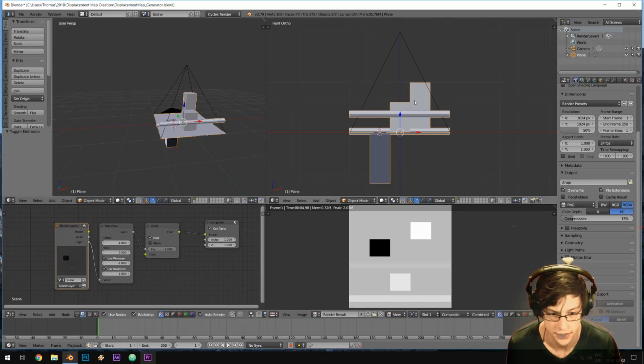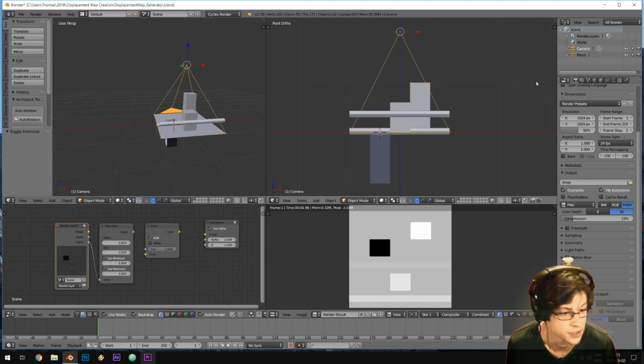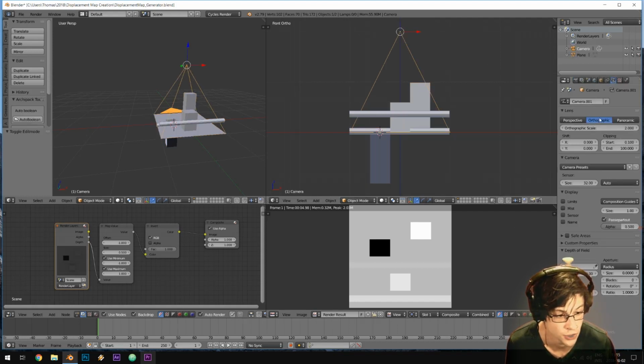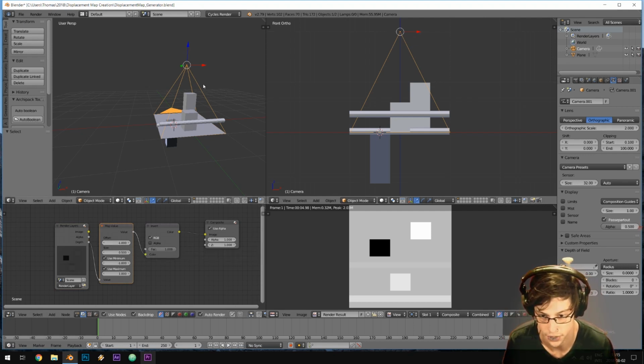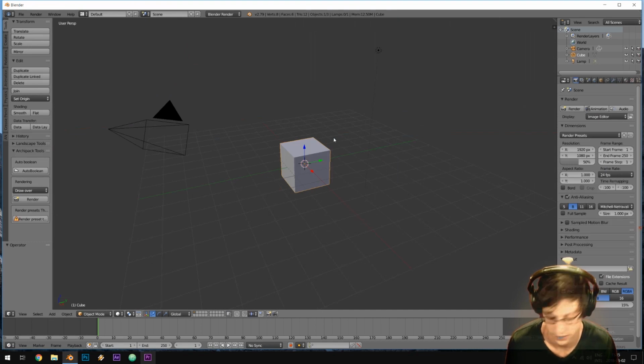Alright, so going back to this project that's already set up, I just want to point out a couple things. This camera is set to orthographic, and what you set this scale to and where the camera is are going to affect what values you need to put in this map value node. I'll show you the way I did it. Okay, so let's start from the beginning and I'll show you how I did this.